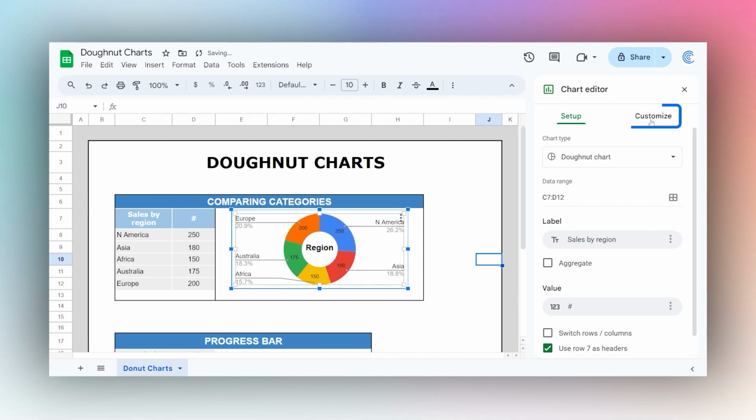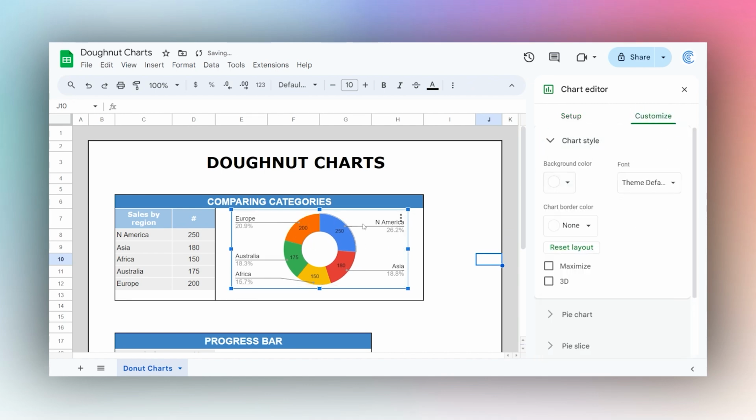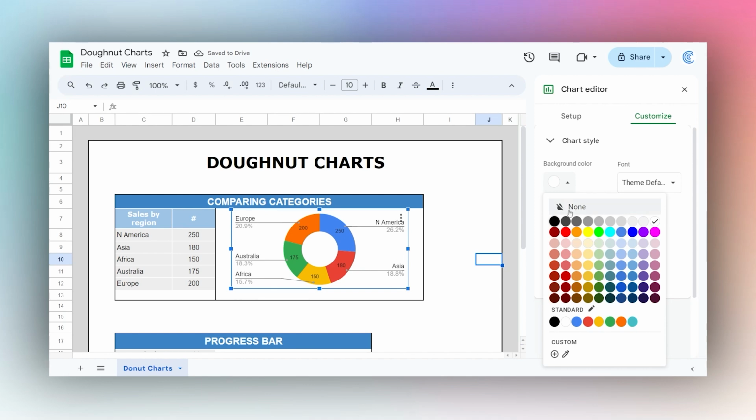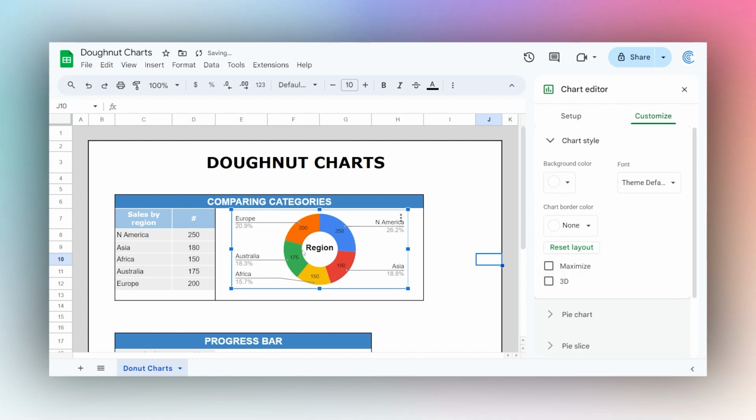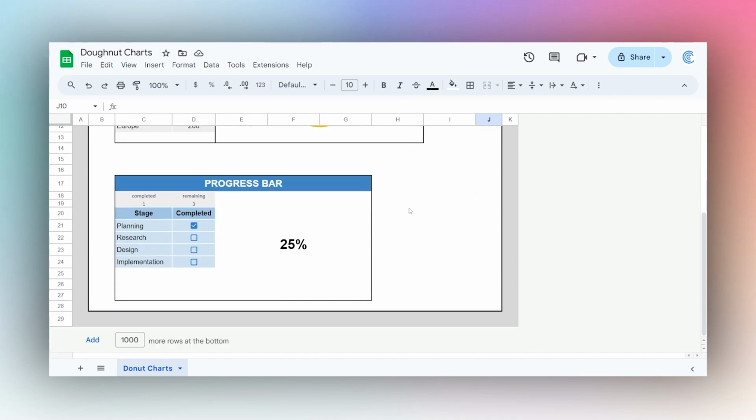Now, one thing to note is if we go back to customize and give us a background color, that will disappear. So you have to make sure you set that background color to none for something behind it to show up, like region. Next, let's go to a different type of donut chart that may be helpful for you.